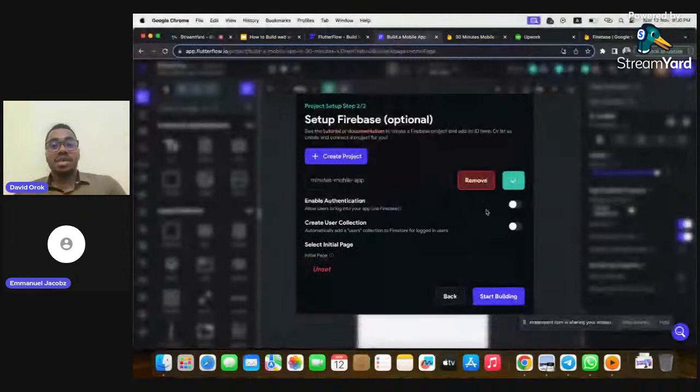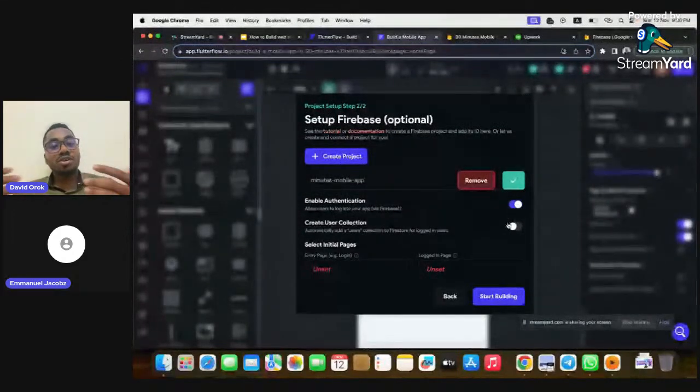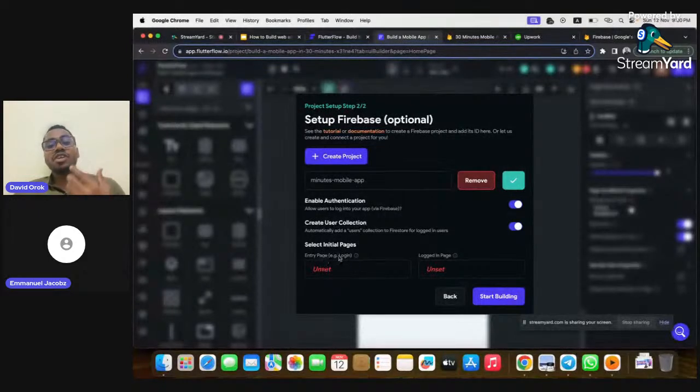Now we want Firebase to handle authentication for us, so we're going to click on enable authentication. We're also going to say, I want you to create the user collection for me. I'm so lazy, so just create the user collection for me. And so we turn that on. In every application, we have a screen the user sees before they are logged in, and that's called the entry page. Then we have another screen called the logged-in page, which is the page the user sees after they've authenticated themselves by providing their username or email and the correct password. So here we're going to click and say entry page.